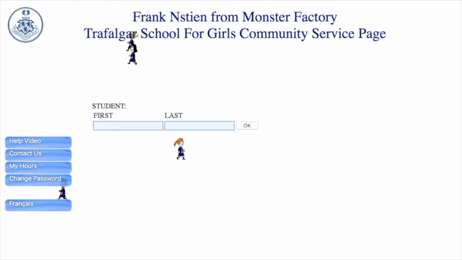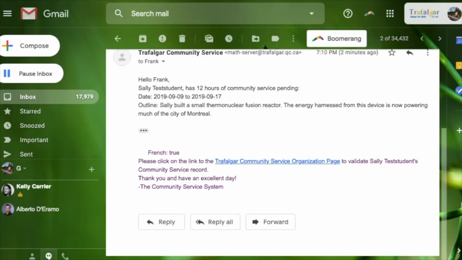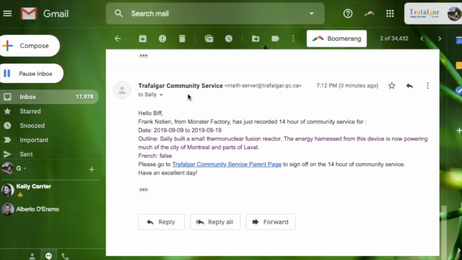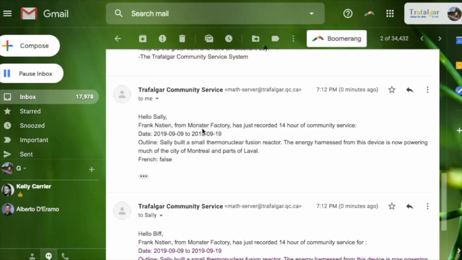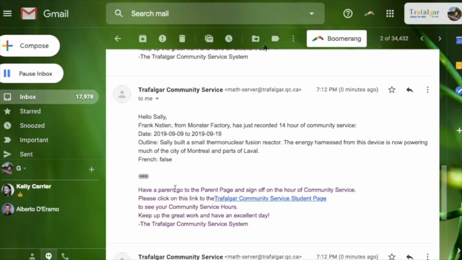You as the student, at this point, receive an email. Your parents would also receive an email. You as the student would receive an email that looks something like this. This is Sally's email. Hello Sally, Frankenstein from Monster Factory has just recorded 14 hours of community service. It says have a parent go to the parent page and sign off on the community service. Please click on this link to the Trafalgar Community Service page to see your community service hours.